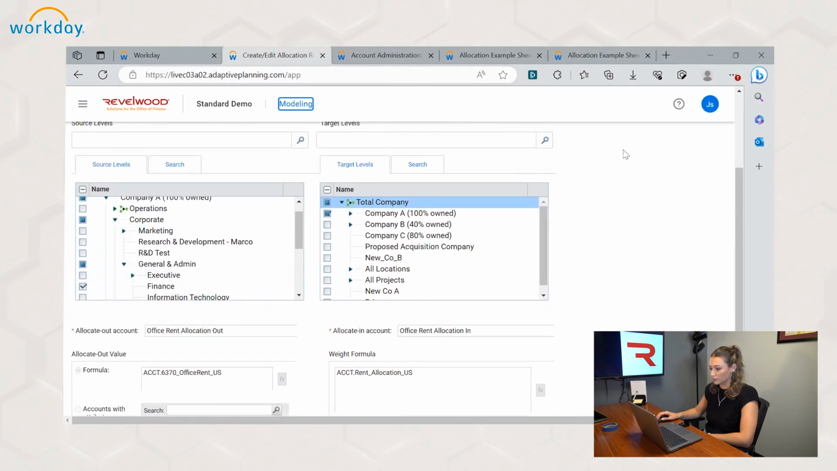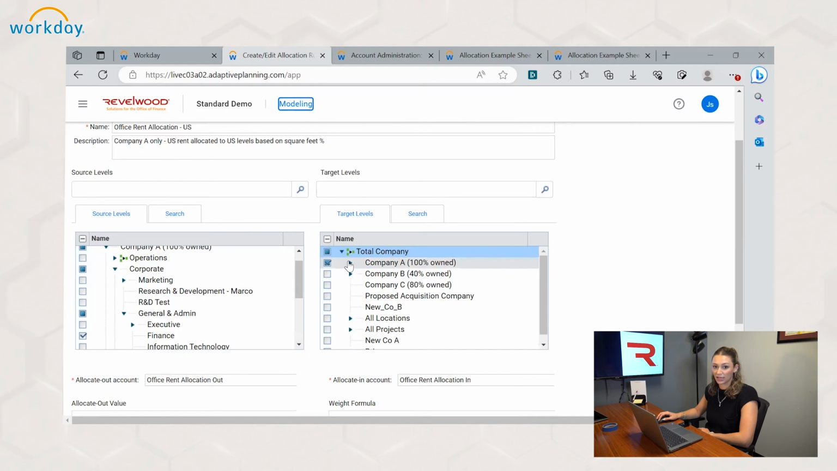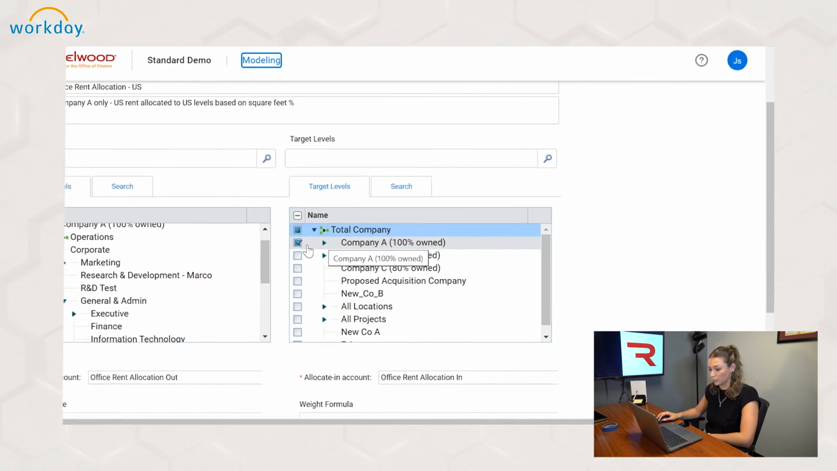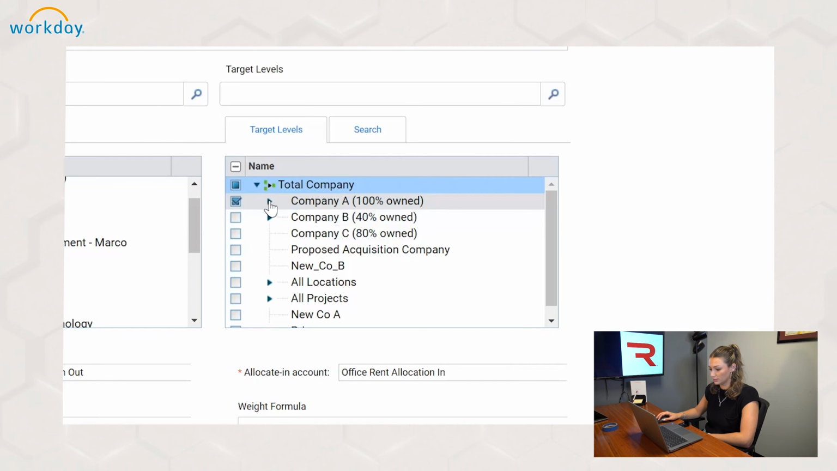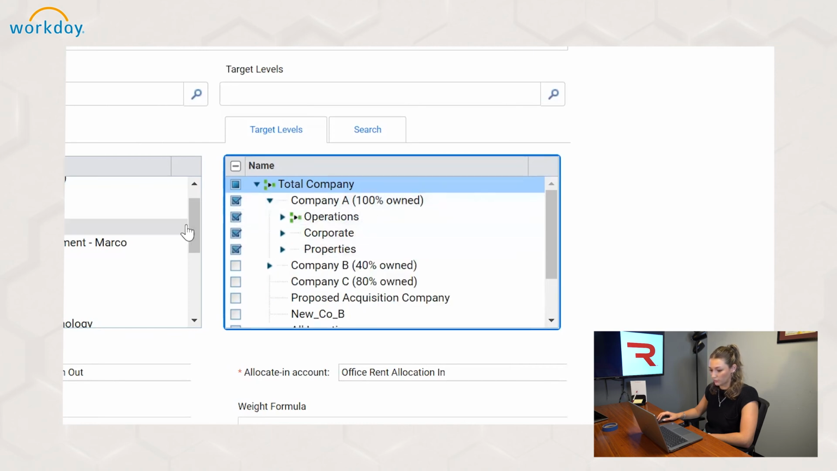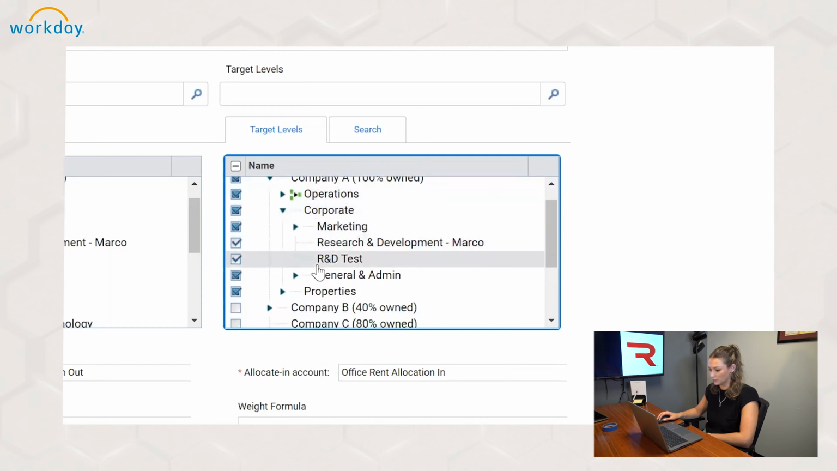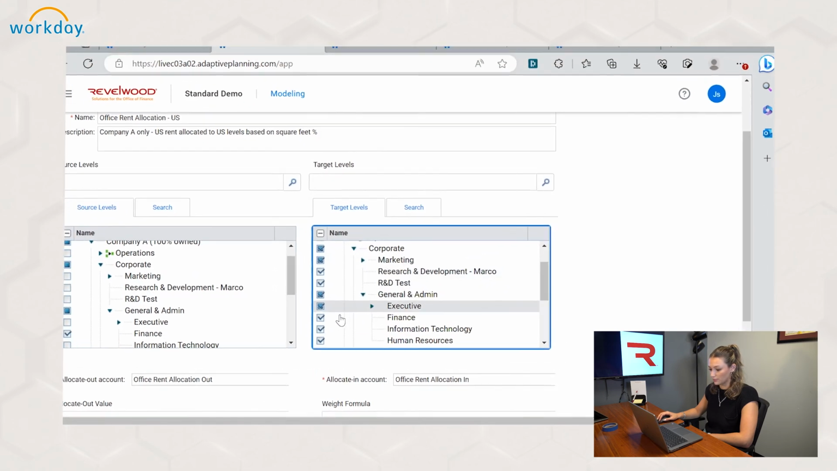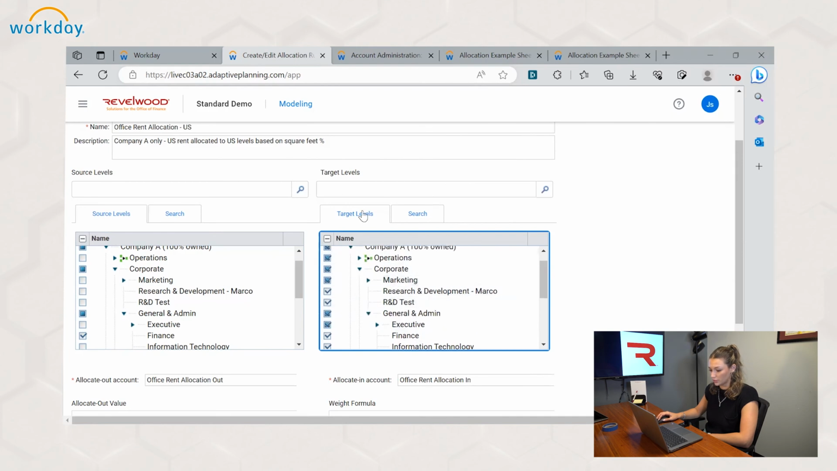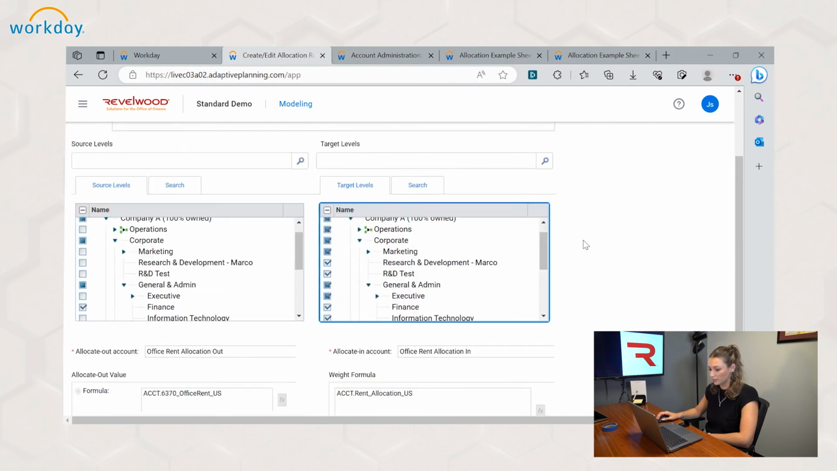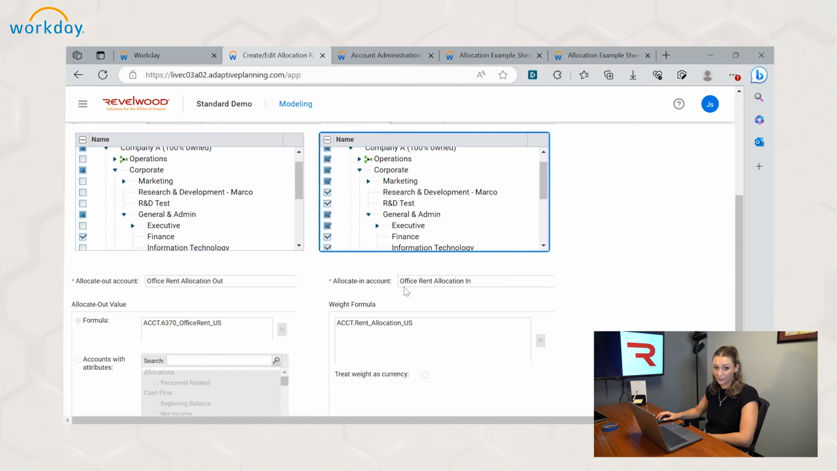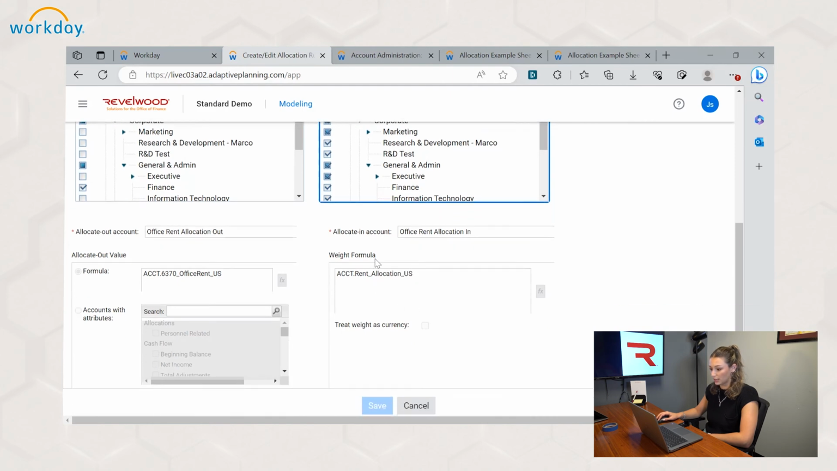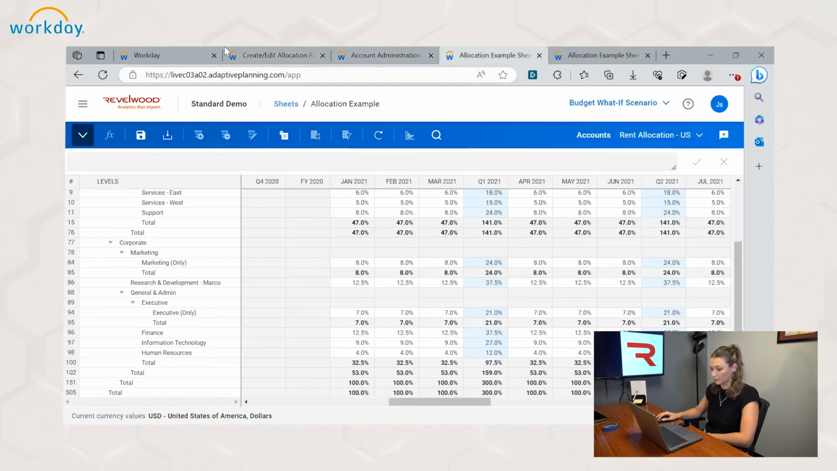And then we want to go to target levels, and this is where we want to allocate the money into. So for here, we actually clicked all of company A because we want to allocate all of the money into these different entities and levels. So even here, we have it going even back into finance. So it's going into every single level in company A. We have it set into a different system account called Office Rent Allocation In. This is where the money's going into, and it's weighted by that rent allocation I showed you here.